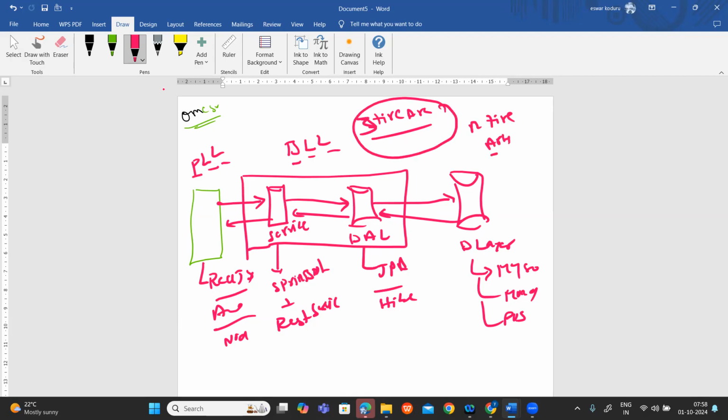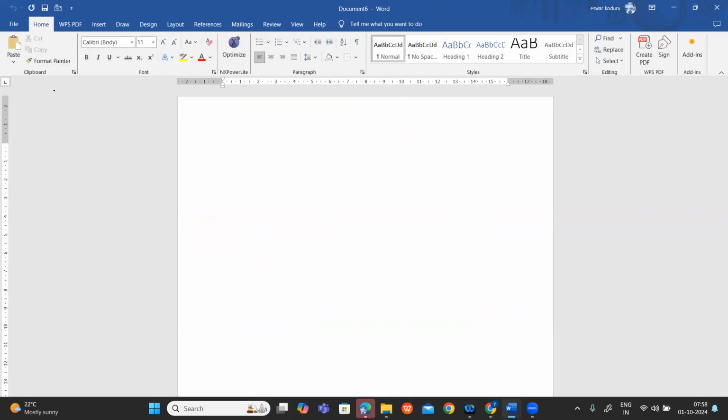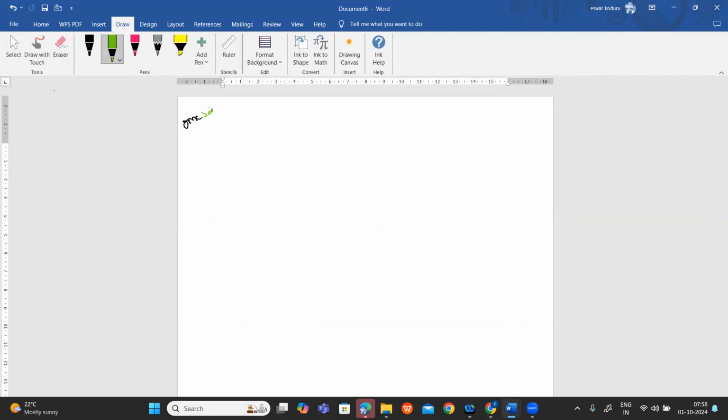Entire architecture. What does that mean? I'll draw the diagram so that you guys can understand. In microservice architecture, we have a front gateway. First, a request is coming here. This is a front end load balancer. Front end load balancer.